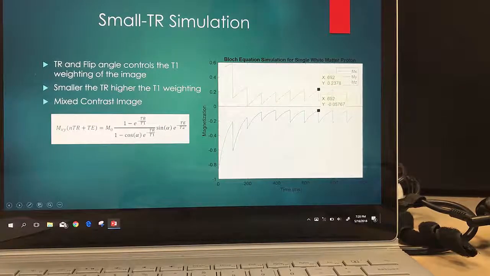But in this case, in small TR simulation, you can see there is no perfect decay of transverse magnetization, so this equation is no longer valid. Now from this equation, two things can be observed. One, the contrast of the image, the T1 weighting of the image depends on TR, the repetition time, and alpha. The parameter that we are interested in is TR. If you reduce the TR, you would get pure T1 weighted image. But in this case, since transverse magnetization does not go back to 0, you won't get exactly pure T1 weighted image. You would get something mixed contrast image.